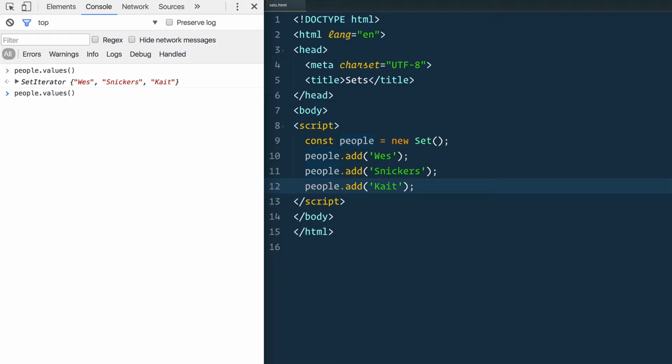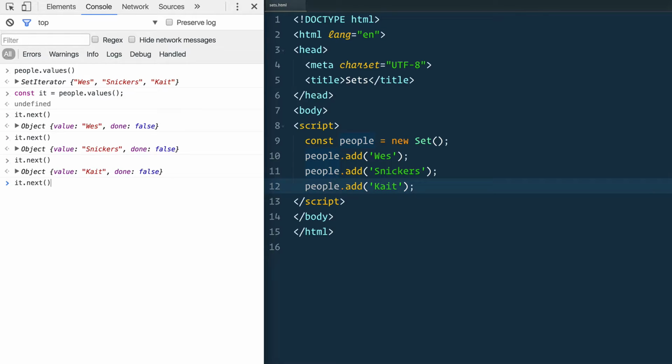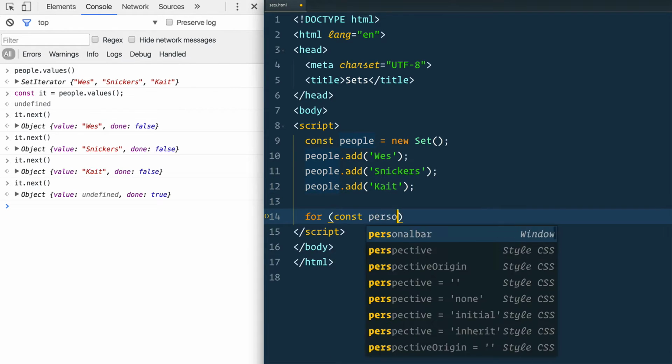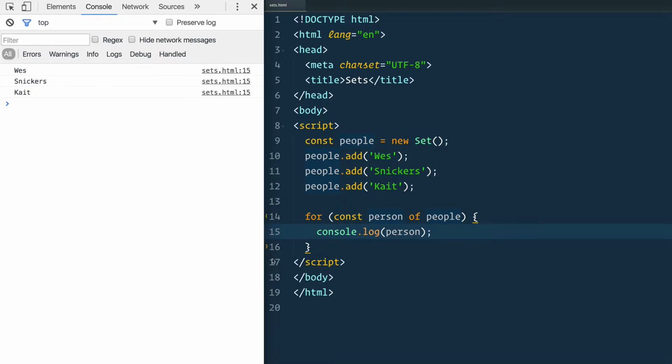So if we stick that thing in a variable, we can just call next on it. It.next, it.next, it.next, it.next, and then we're done. So what that probably means to you is, oh cool, I can use the generator API on it with .next, or I could manually feed it right into a for of loop. Refresh, and we see Wes, Snickers, Kate.